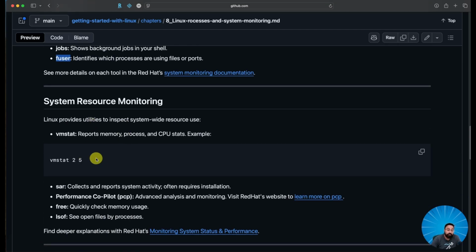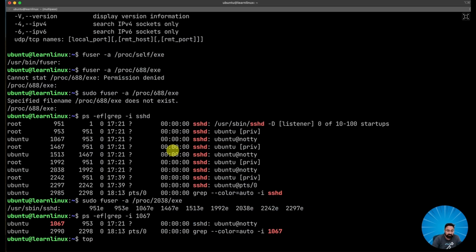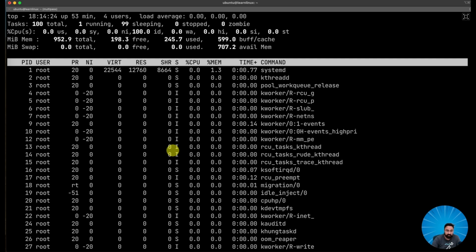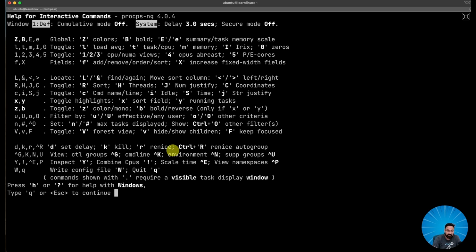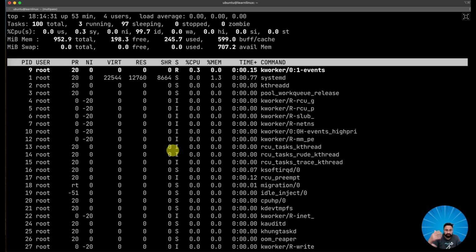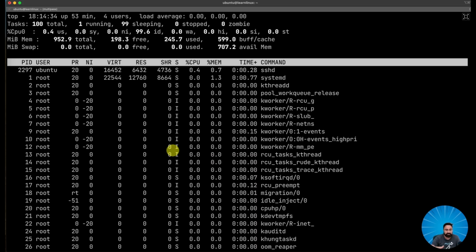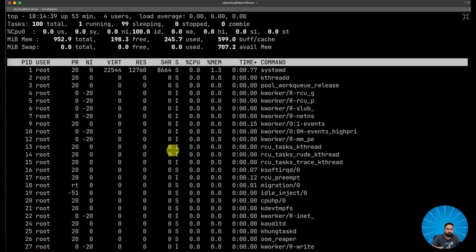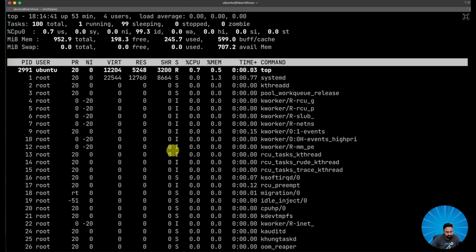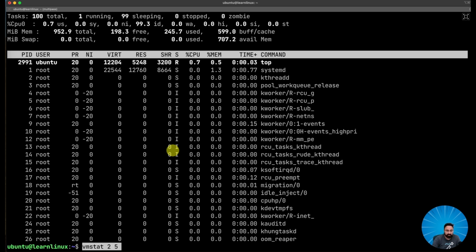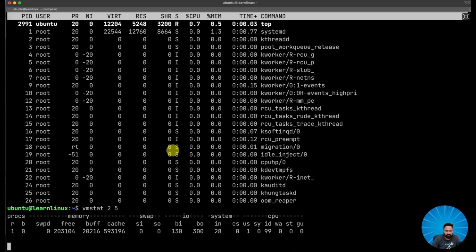Now, to monitor system activity, resource usage, we saw top is one way of doing it. So if I do top, it is giving me all this. I can press H and it gives me help, and I can use it to sort information. If I press 1, it lets me see per CPU or total. So this is a very good tool to get started with, but then there are tools like vmstat.